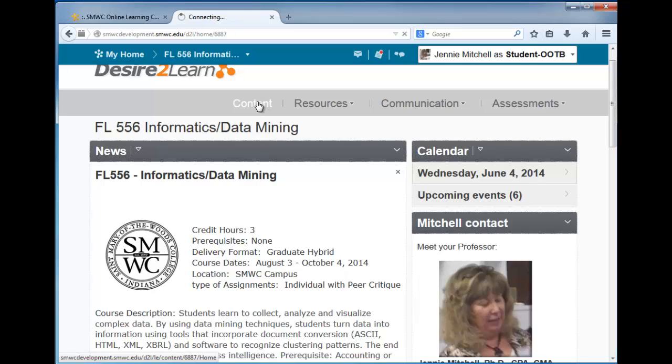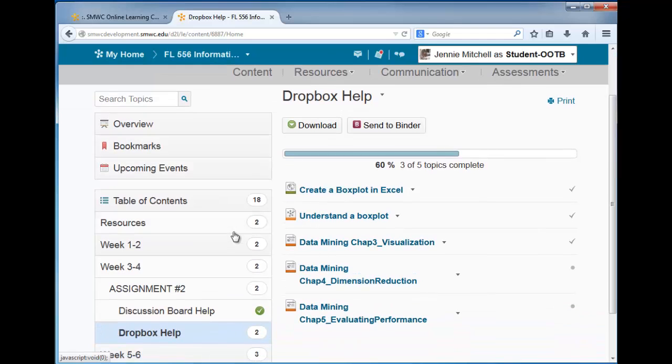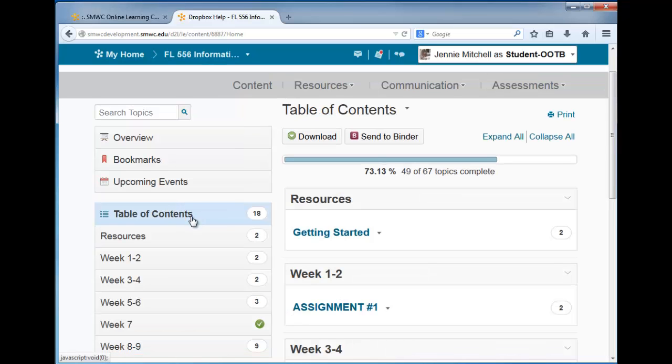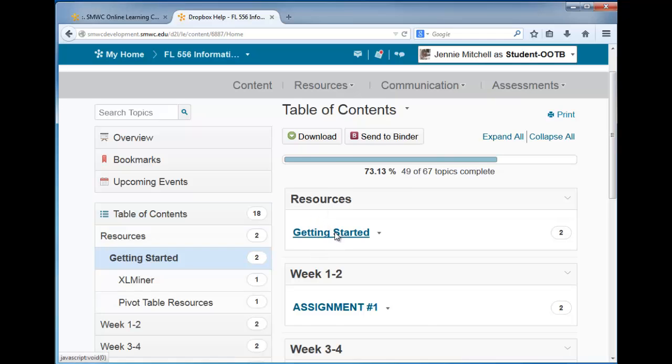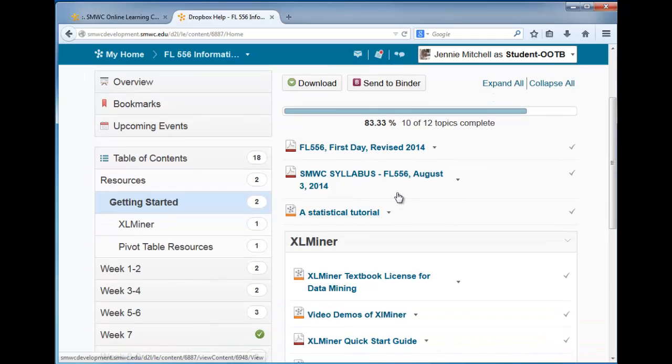If I click on content up here, you're going to see your content listed here, and you'll see it listed a little differently than what you've seen in the past. It always has your table of contents on the left, and if I click on the table of contents, you're going to see the subheadings we have. So if I go into the Getting Started, here's where you're going to find your syllabus, your first day PowerPoint, and then tools that are actually helping you get started.